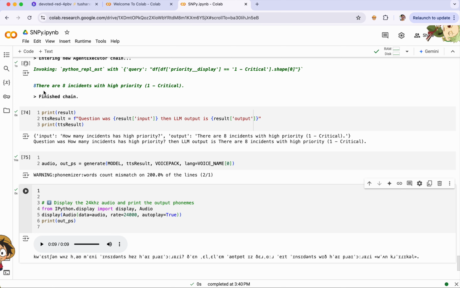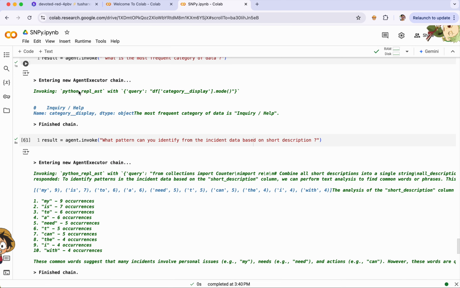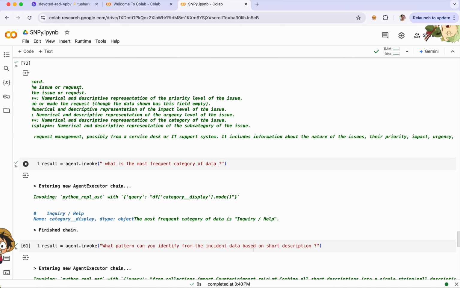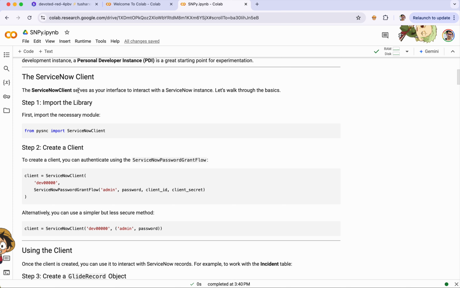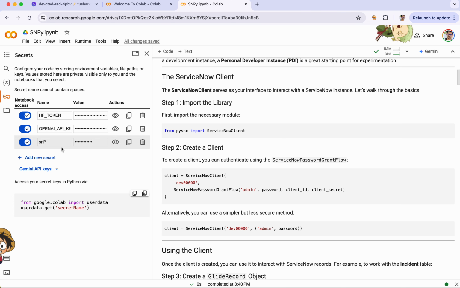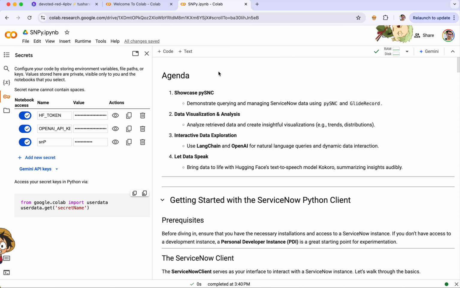And I'm going to share this notebook. So if you want to explore this ServiceNow client and do visualization or talk to your data with a LangChain agent, you just have to add your keys over here: this is the ServiceNow password, this is the Hugging Face token, and this is the OpenAI key. Then you will be able to run the whole code without any issue. Thank you.